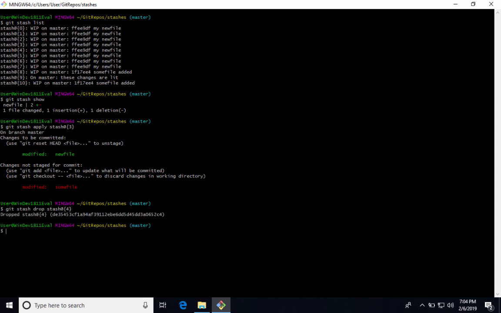That about totally summarizes stashes in Git. Now, go forth and stash with confidence.